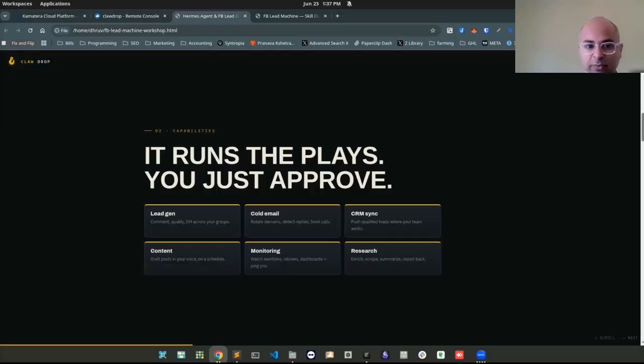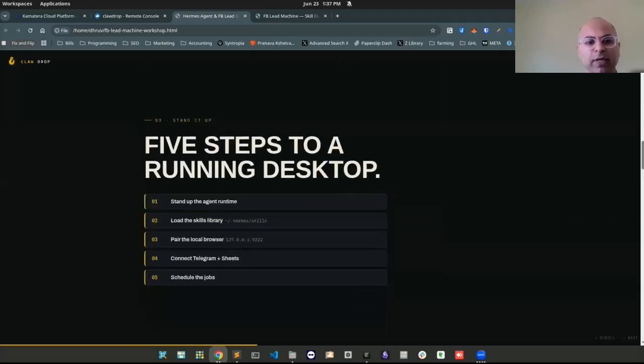It can run a lot of things. We're doing lead gen. You can do cold email. You can run your content through it. You can sync your systems through it. You can use it for research and all these types of things that you might have heard of people using. In this case, we're just going to be going through it on a Windows desktop.